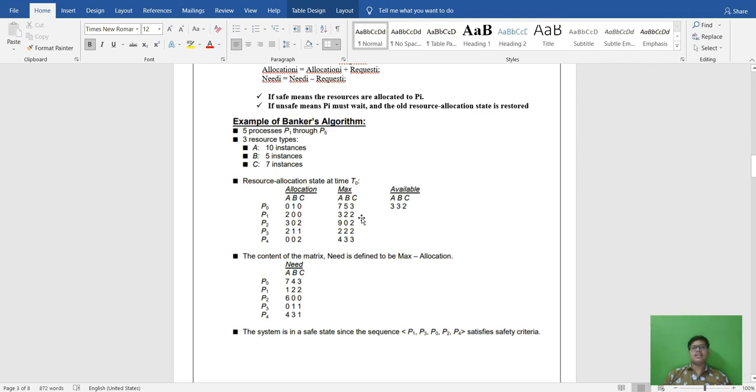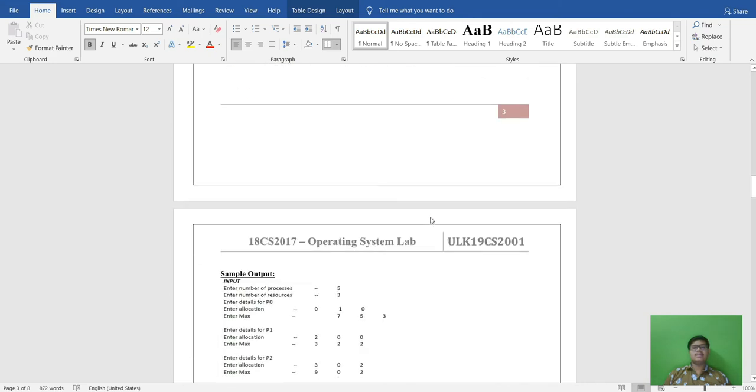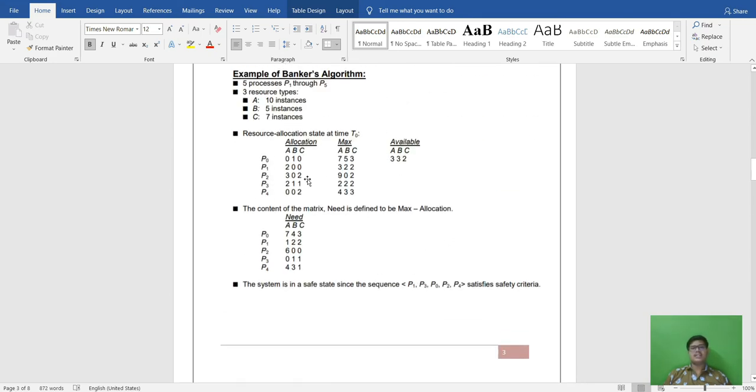So here the first thing is these are available. From these two we will subtract, meaning 7 minus 0 is 7, 5 minus 1 is 4, 3 minus 0 is 3, like that we will subtract everything, and we will get the need matrix, and this is the available. If this satisfies, then it will show whether it is in the safe state or not, and it will show the safe state sequence. For example, P4 will come first, then P1, P2, P0, P3, like that the safe sequence will come, and then it will print the safe sequence, and it will show the allocation.